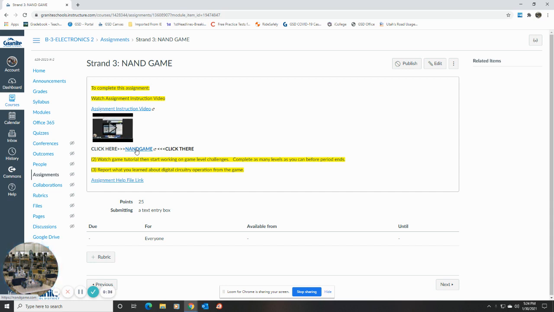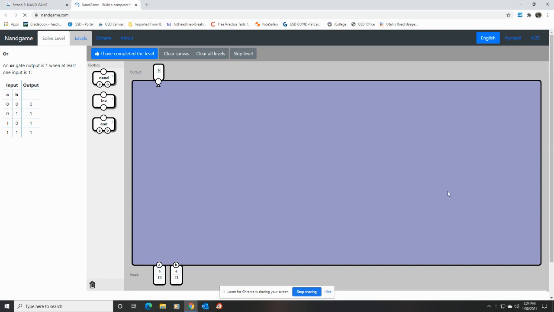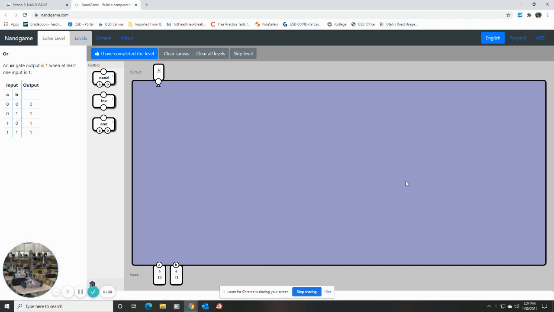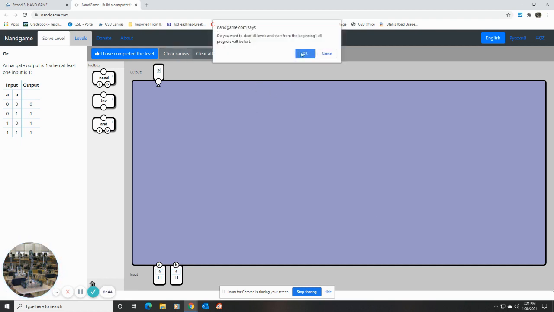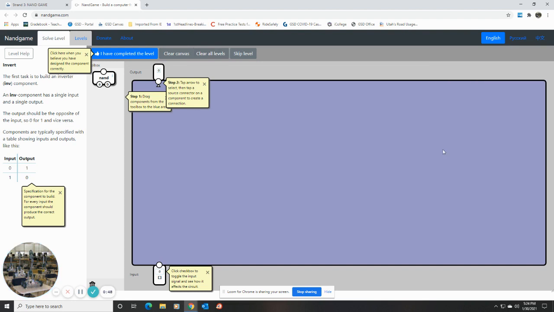Between click here, click there. So let me click on that. And it's taking me to the Nand Game. And let me clear this because I was just here a few minutes ago playing with it. Okay, when you come into it, this is what it's going to look like. Over here on the left side, it gives you your task. Your first task is to create an inverter. Then here's the toolbox. You start off with a NAND gate, which you just drag in like this.